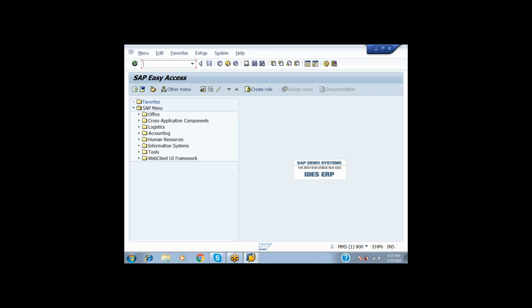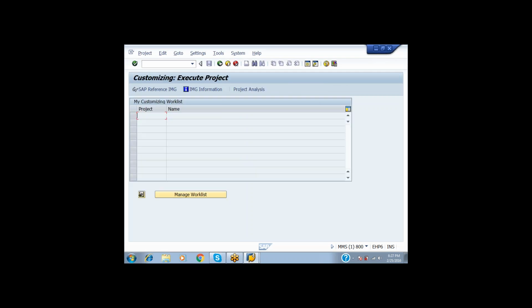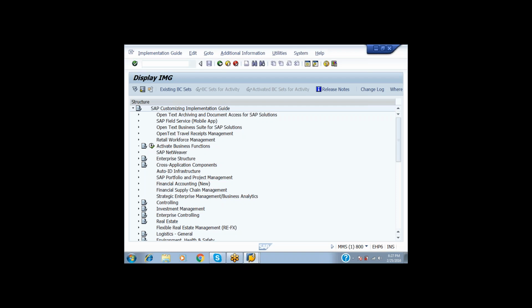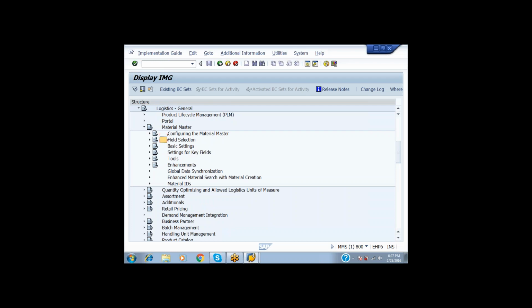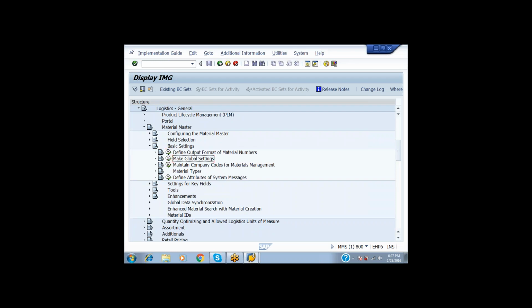logistics, general, material master, basic settings, under that, maintain company codes for materials management.